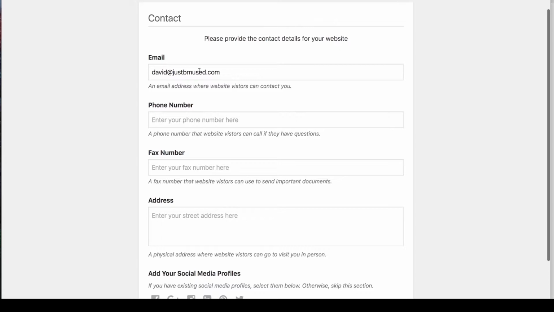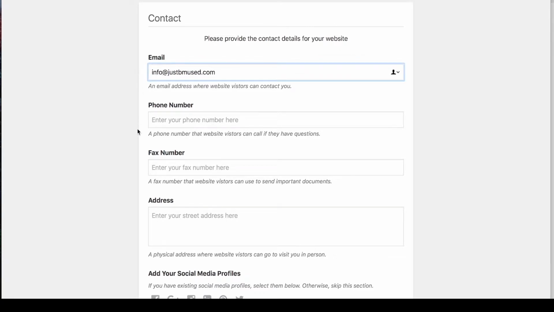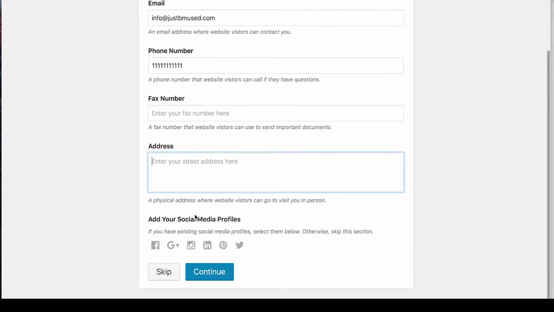Then your email, your phone number. If you still use fax, go for it. You want to put your address there. If you have like a brick and mortar or whatever, that might be relevant. If you don't, if it's just for an online business, that's not necessarily something you have to put.